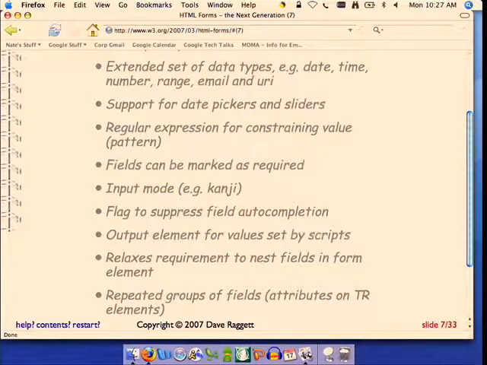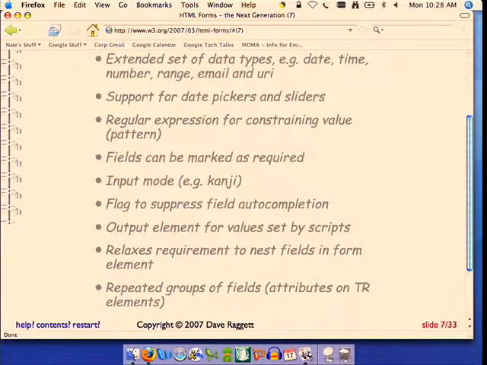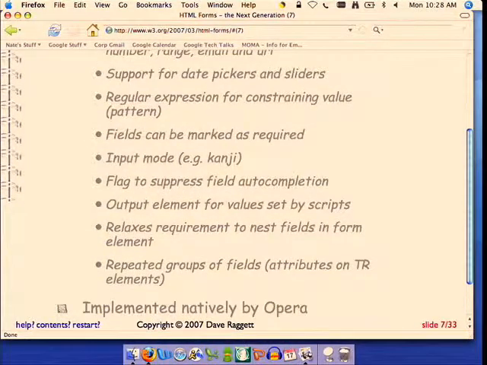So things like extended set of types for date, time, number, range, and so forth. And through these, the support for date pickers and other kinds of pickers, which otherwise you'd have to construct yourself, like through scripts. And then there are a number of ideas where it's clearly informed by the work on XForms. They've taken some of the XForms ideas and tried to recast them in the context of HTML, such as the ability to put regular expressions as a validation constraint on these types.